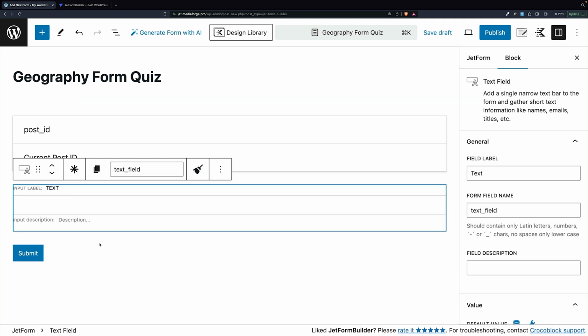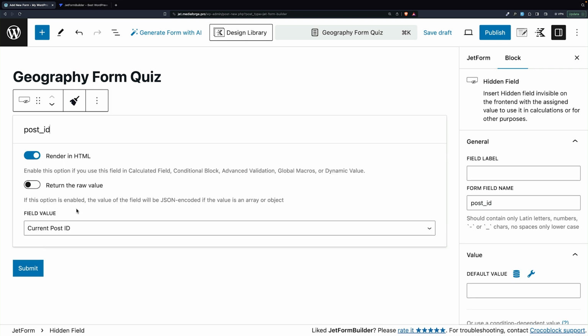It comes with a text field that I don't want to use. You could use this to take the name of the person filling out the quiz. I want my quiz to be anonymous, so I don't need this one. So I'm simply going to delete it.